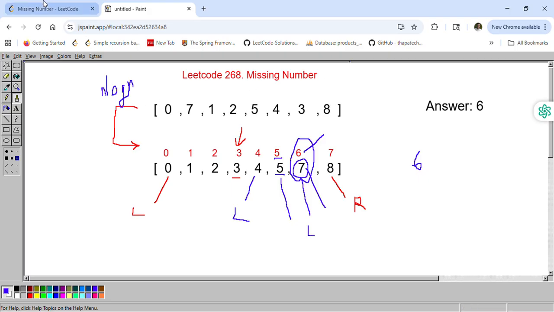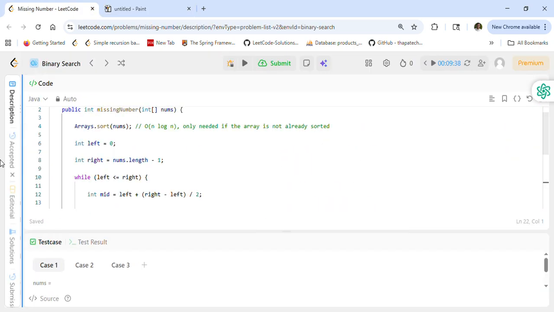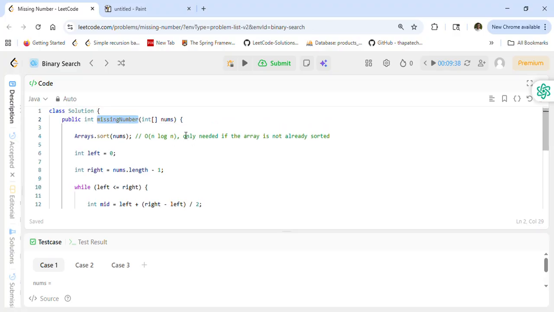Okay, so let us go ahead and take a look at the Java code, then it will be very clear for you guys. So missing number is what we are implementing. A nums array is given to us. This one is going to return an integer, which is the missing number. First thing we are going to do here is sort that nums array, which takes n log n time. This is only required when the array is not sorted, but more than likely it won't be sorted, so we have to sort it.